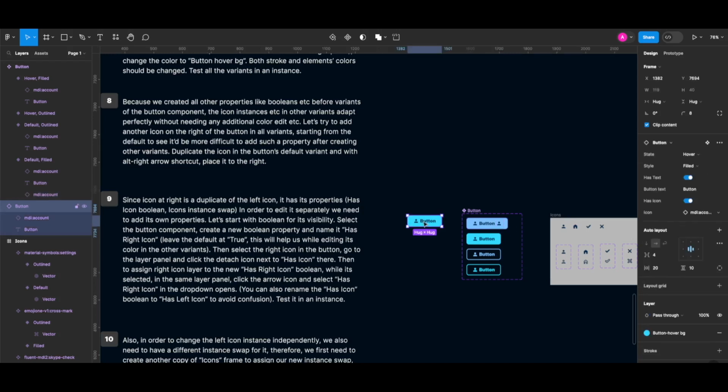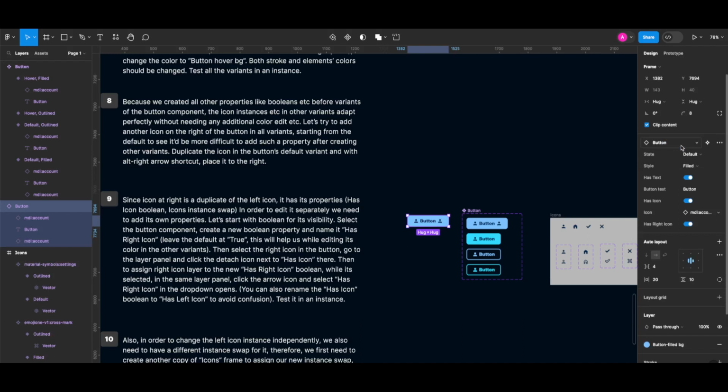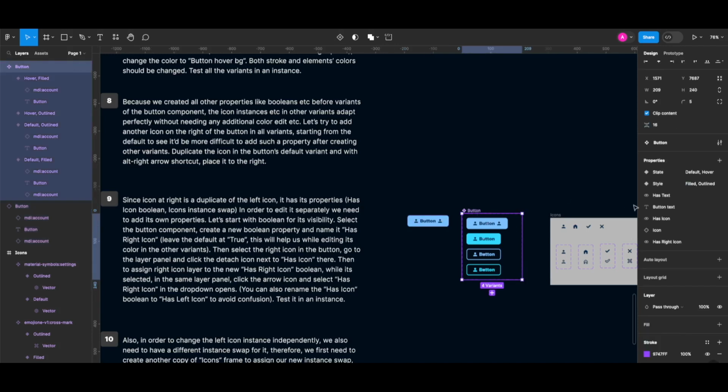Now let's test it in an instance. But first, as we haven't pasted that right icon element to all other variants, I need to test this in the default and field variant, right? So as you see, I can just toggle it visibly on and off by pressing the toggle switch next to the has right icon property. Actually, in order to keep things clear, I can just rename the has icon property to has left icon, right?